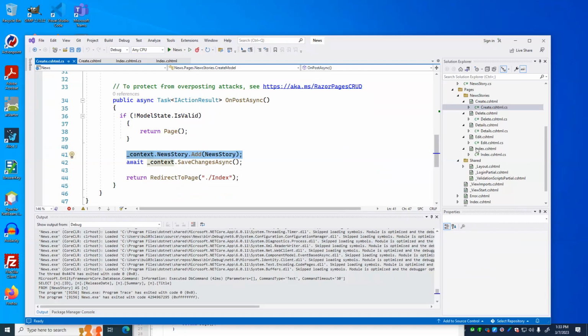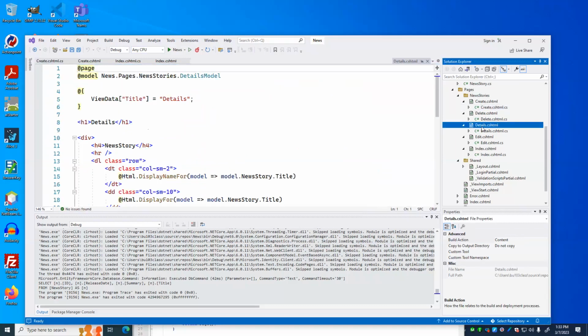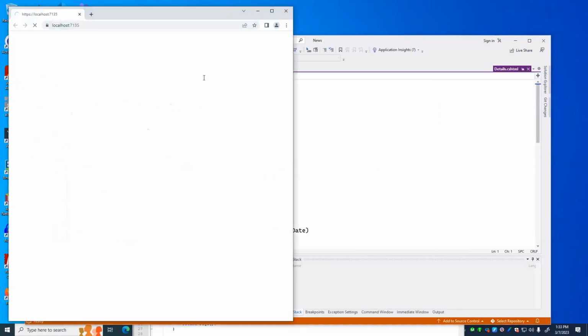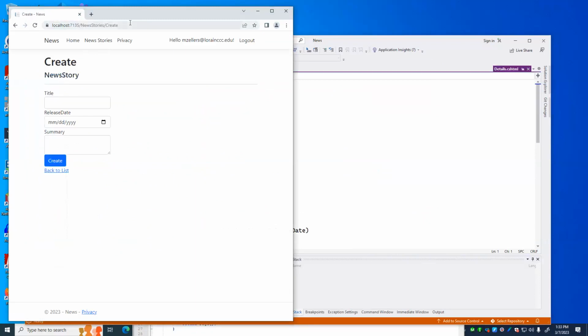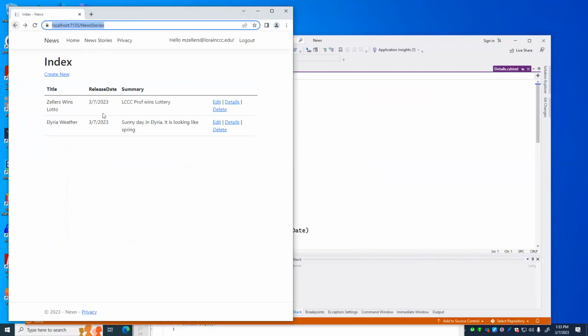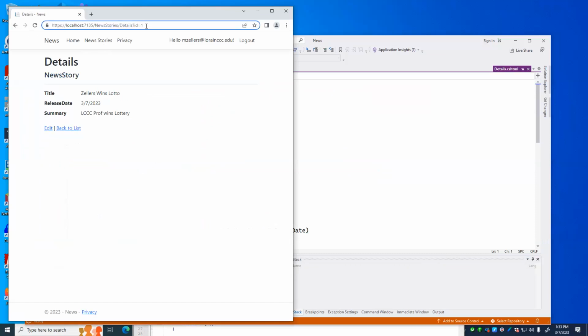Let's look at the delete, or let's look at the details next. One's also going to be a little easier. Now with the details, if you notice when we run this, we click create new, we get create on the URL, but there's nothing on the query string. If we click edit, details or delete, if we look closely at the very bottom of the page, it's passing on the query string the ID of the news story that we want.